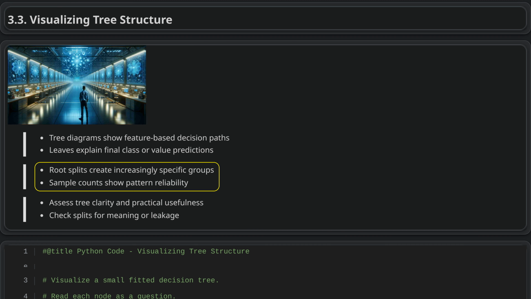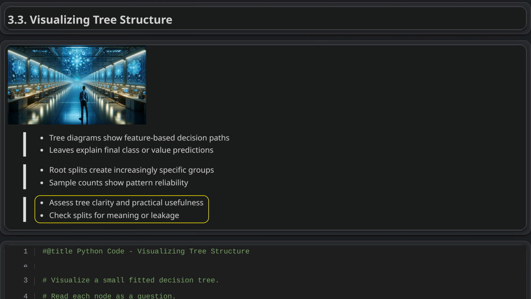A node's depth shows how many decisions led there, while its number of observations suggests how reliable that pattern may be. A tree visualization helps judge whether a model is understandable, believable, and useful for decisions. Shallow trees are often easier to explain because they reveal a few key patterns, while large trees may need simplification or focus on the most important branches.